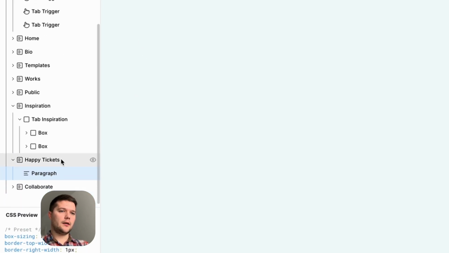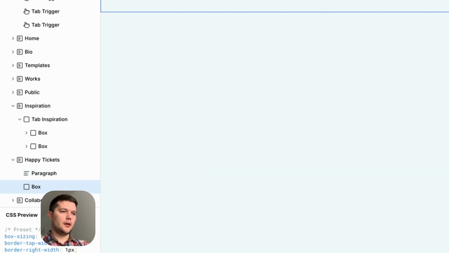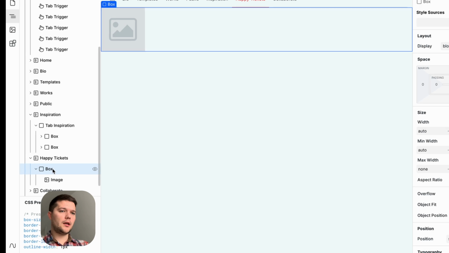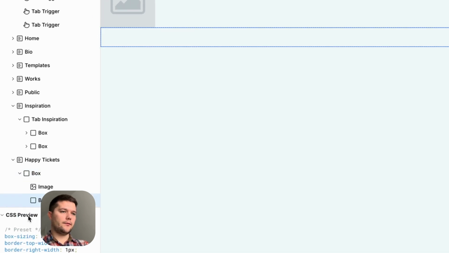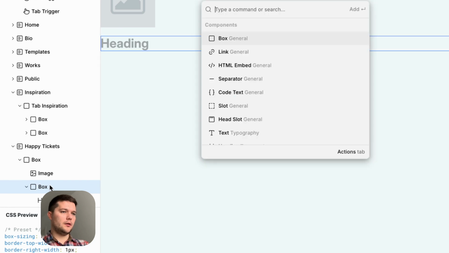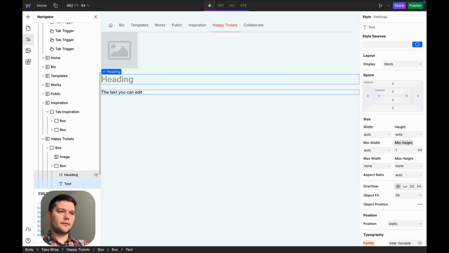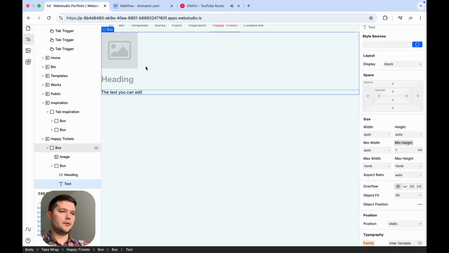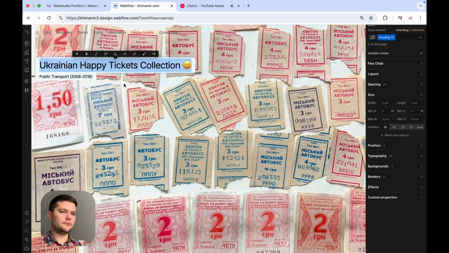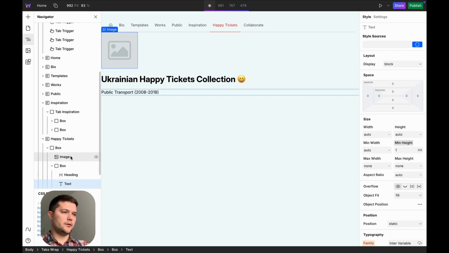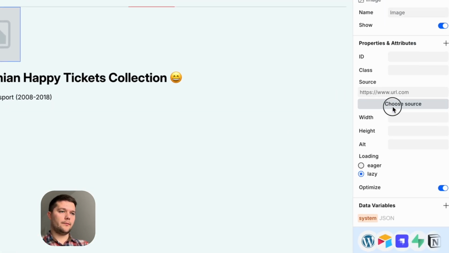First, I add a main wrapper box and place a background image inside. Then I create another box for the heading and text. I already have text from my previous design, so I'll just copy it there, into the heading and text block. The image is also prepared and ready to go. I just need to choose it from the gallery.